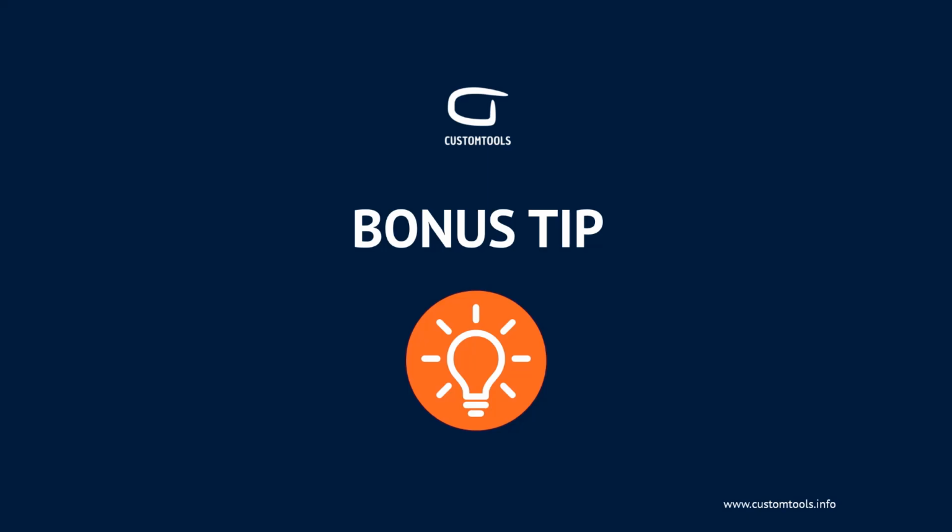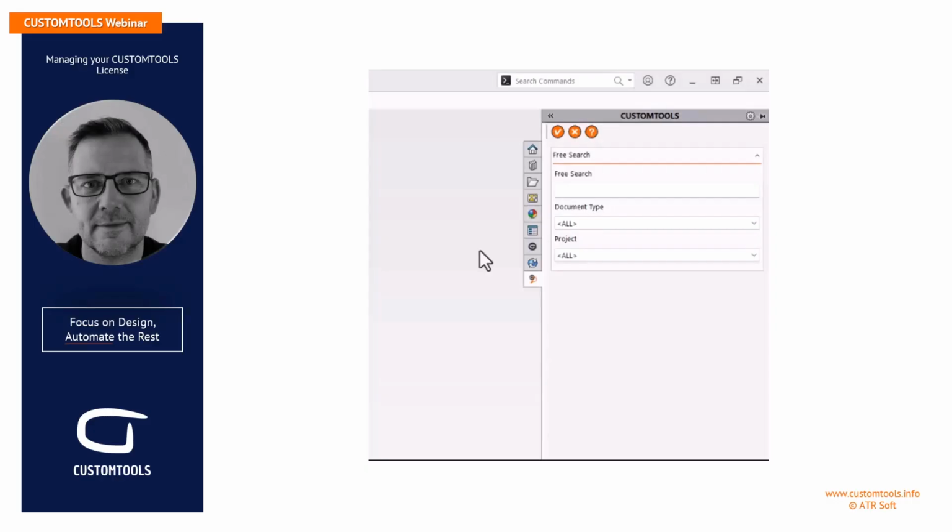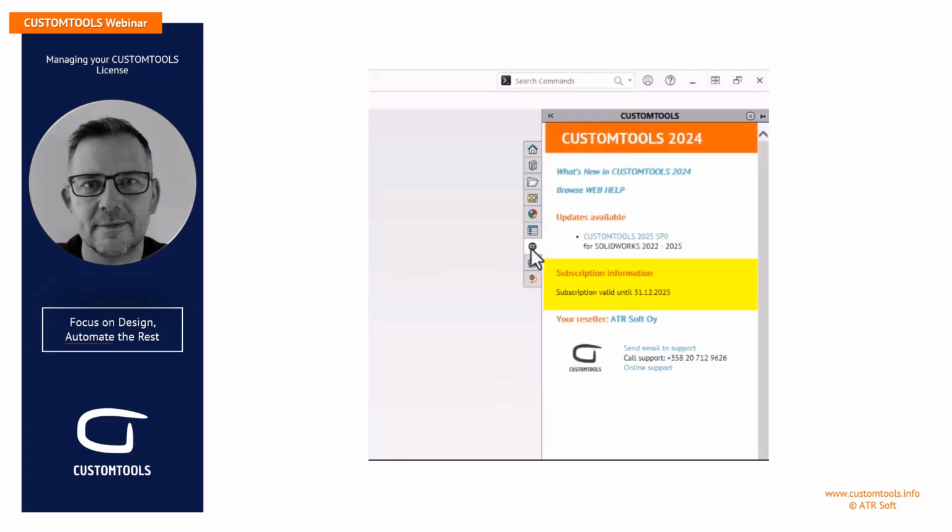It's time for another bonus tip. From the task panel you can see if your software is under maintenance, if there is an upgrade available, which SolidWorks version the upgrade will support, as well as your reseller info. And again, your reseller is the first point of contact for any support related questions.